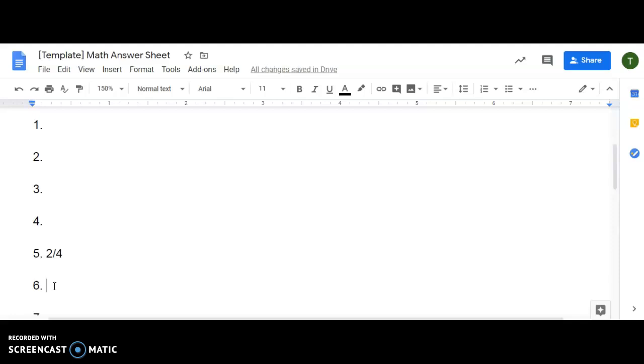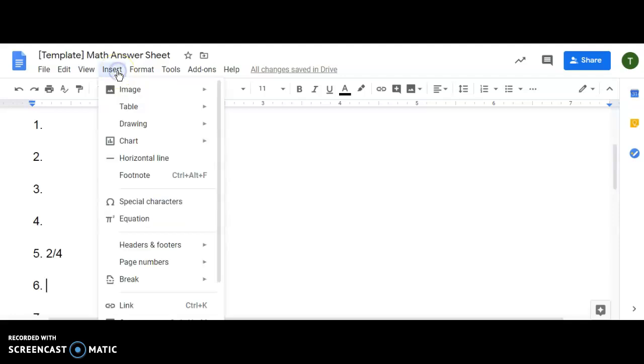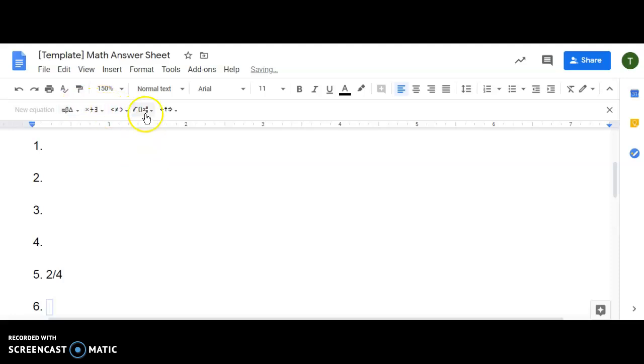It says, what fraction of the set of seashells is purple? I can see that there are a total of 3 seashells in that set. One of them is purple. So I can go to Insert, and then I will click Equation, and I get this drop-down menu here. Let me scroll down on my document a bit. Okay, so here is my math operations.